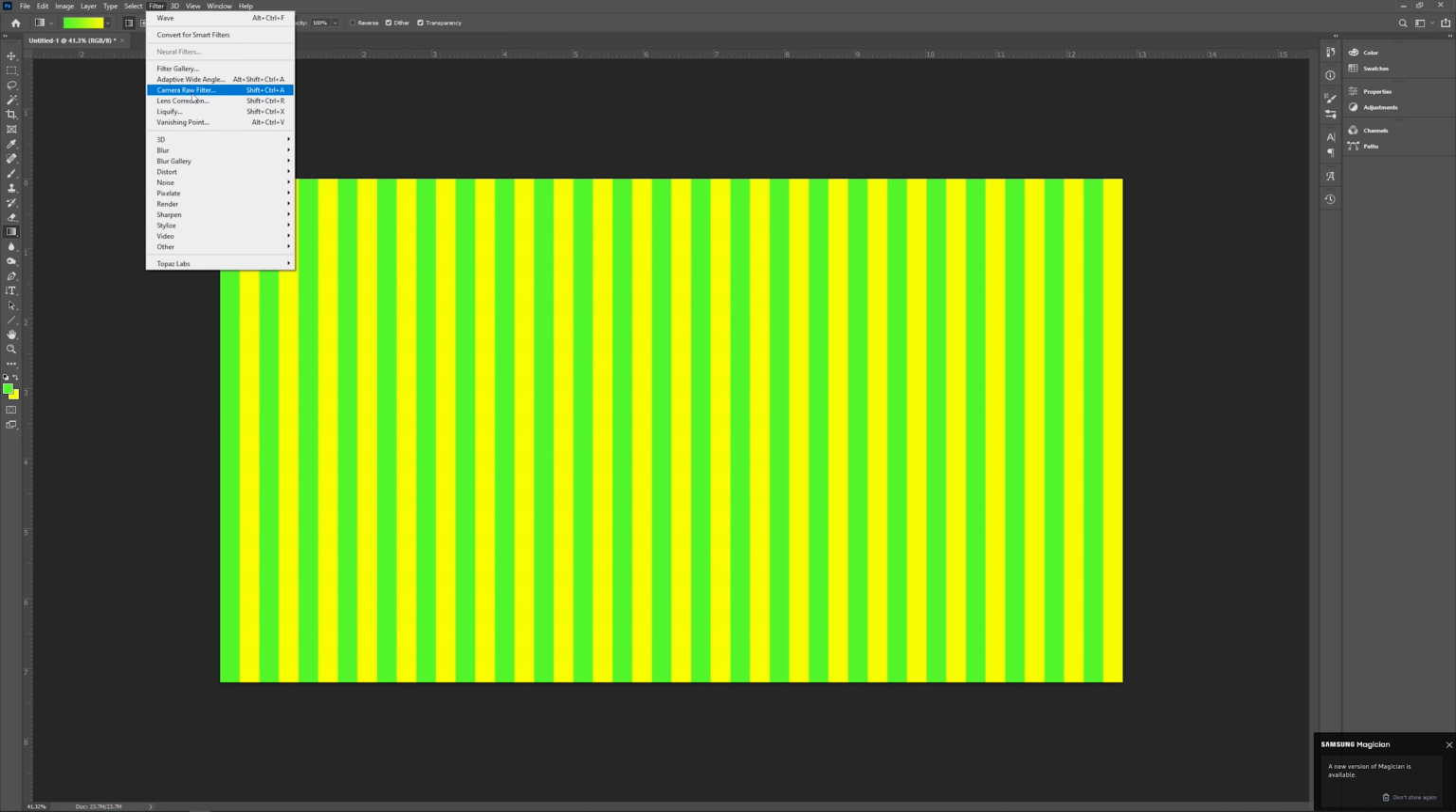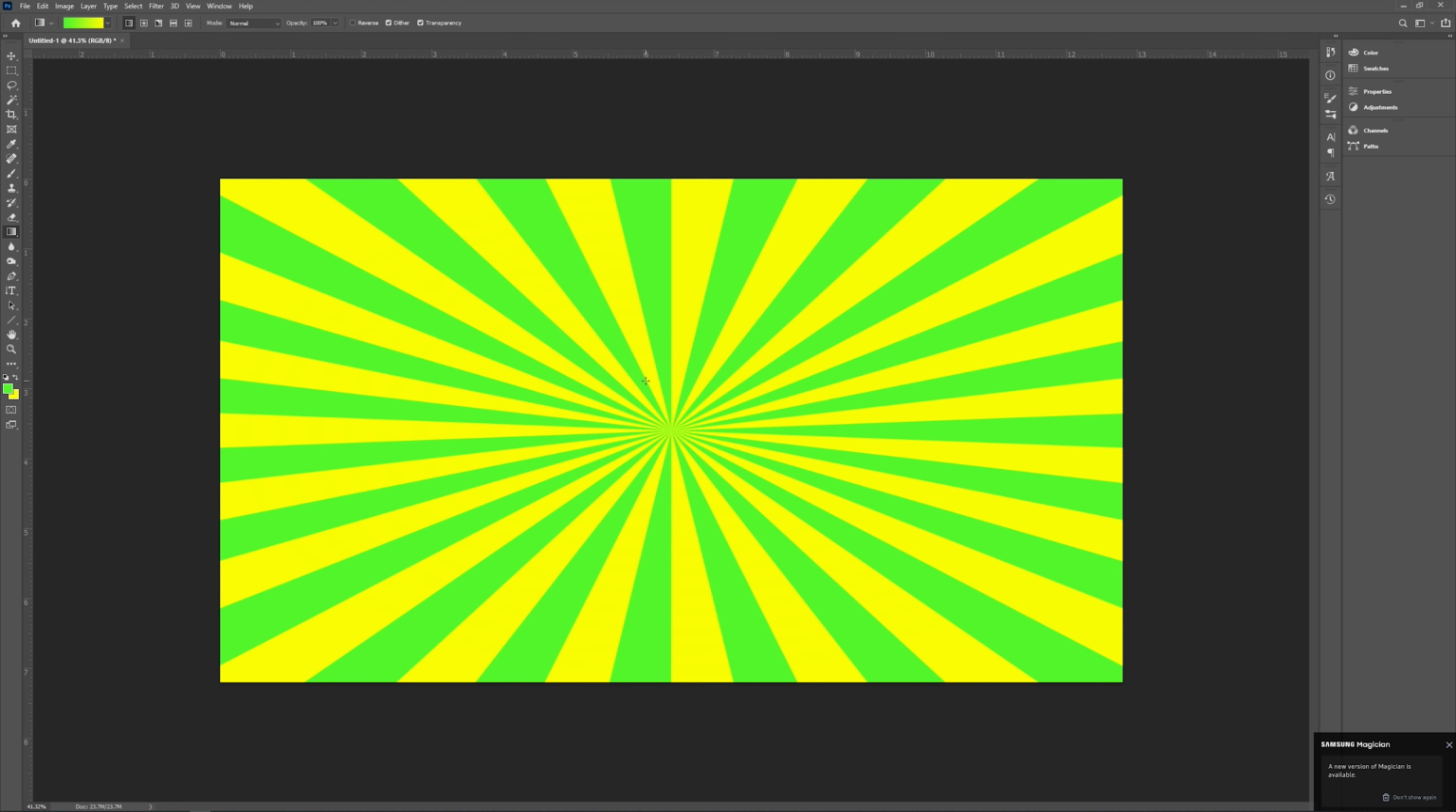Now I'm going to go to Filter, Distort again, then Polar Coordinates, and click OK. That looks perfect to me. As you can see, it looks very good. And that's it, that's how you do it. Again, if you want to play around with your colors, you just go to your background and foreground colors and choose whatever colors you want. It's just as simple as that.